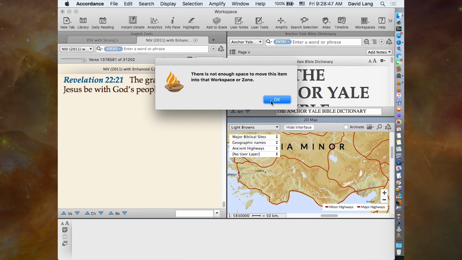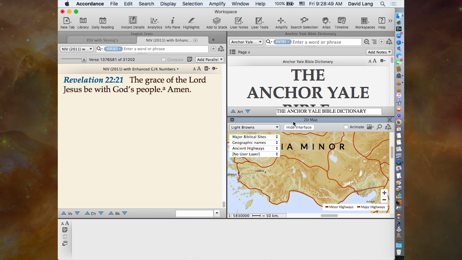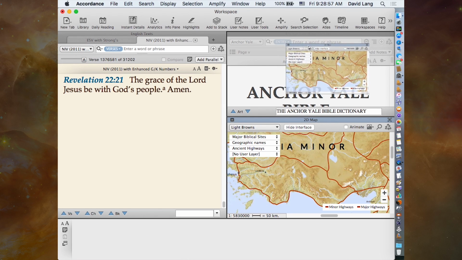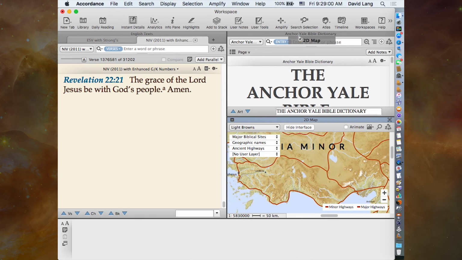Now that's interesting. I'm not sure why it's not letting me do that. One of the things that you will find, and I'm sort of limited because I'm attached to the projector, so it's scaled down my screen width, and so I have less room to move things around. But if Accordance doesn't have room to add the item to a particular zone, it'll give you that error and say there's not enough room for that particular item.